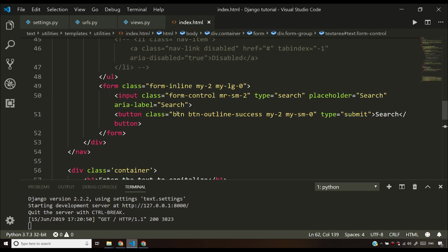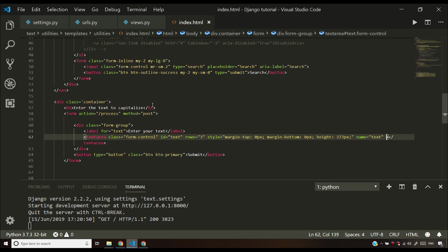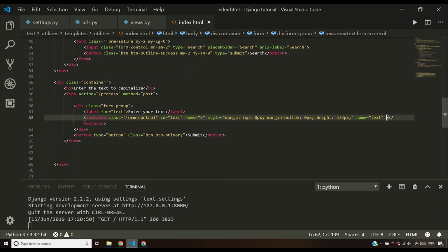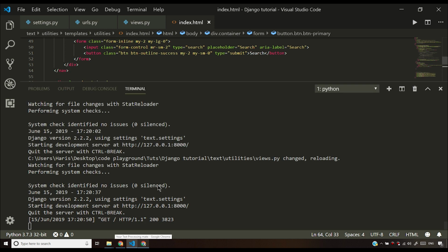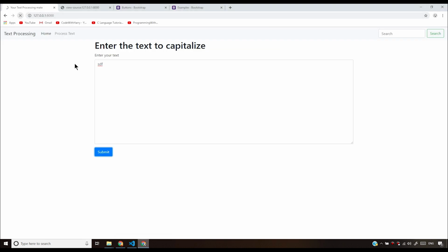So what I'll do is I'll say type is equal to submit, not button. I'll say type is equal to submit. I'll save it, and it'll reload my server. It'll not reload my server actually. When you save an HTML file, it doesn't reload the server for some reason.